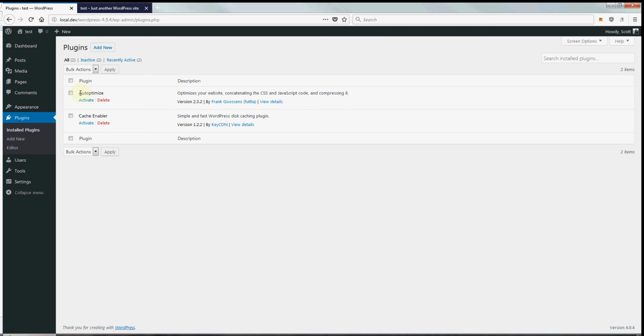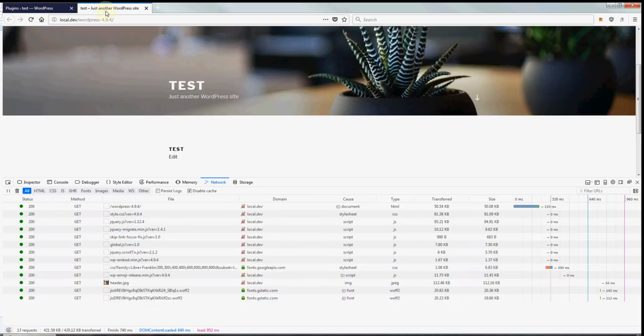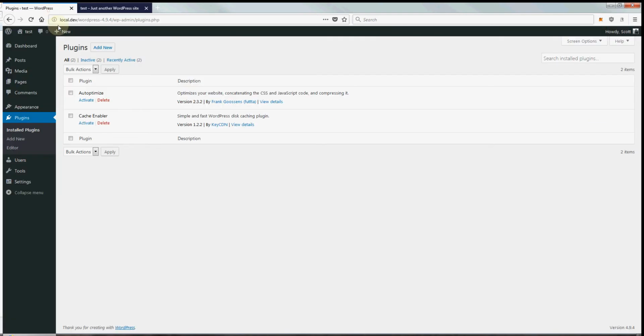The first plugin that we're going to look at is called Autoptimize. What this plugin is going to do is combine the different files together. It's going to take all the JavaScript files and combine them together, and it's going to take all the CSS files and combine them together. So let's check that out.